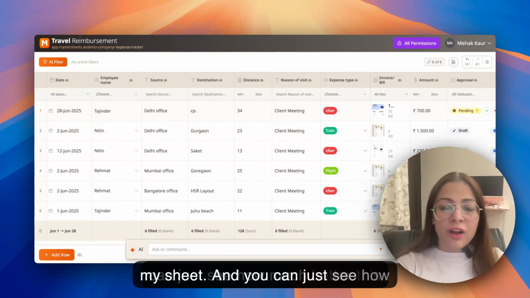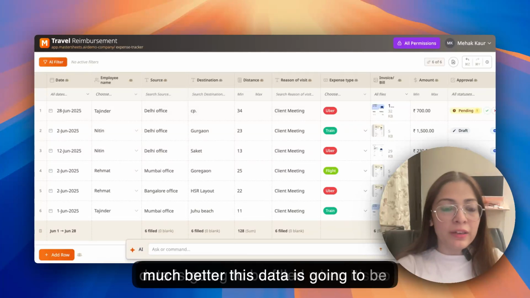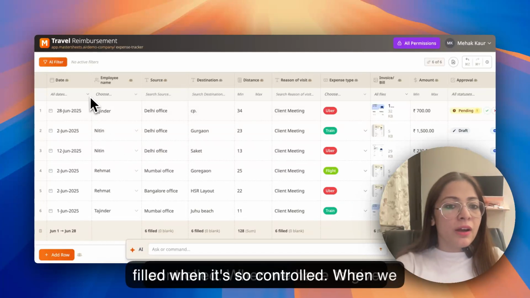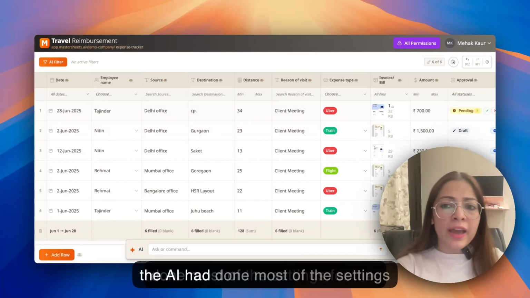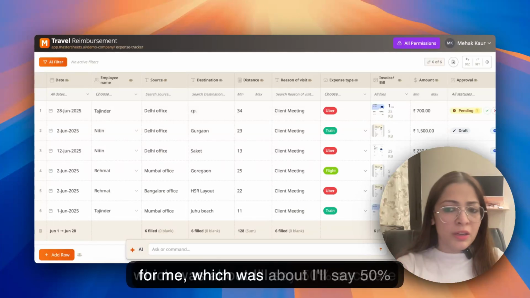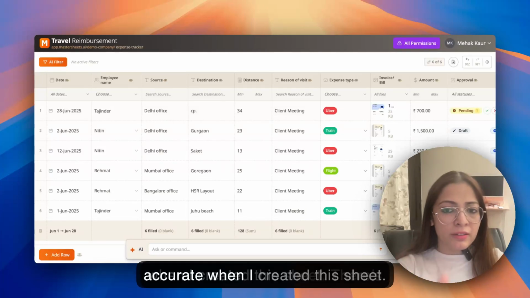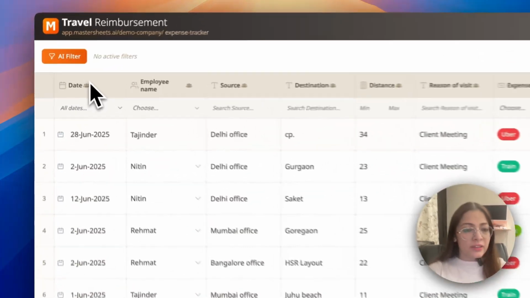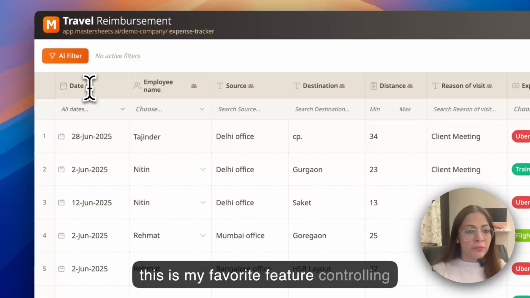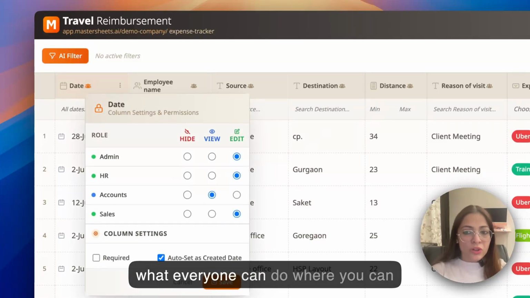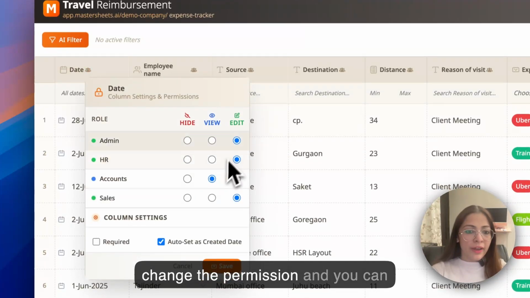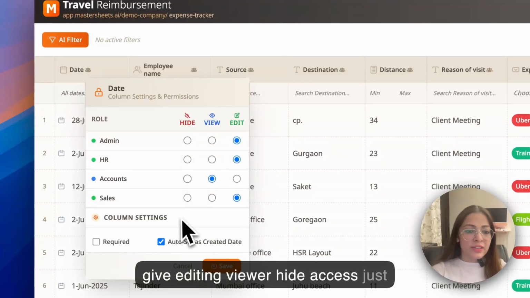And you can just see how much better this data is going to be filled when it's so controlled. When we have to give permissions, by the way, the AI had done most of the settings for me, which was about, I'll say, 50% accurate when I created this sheet. There's this icon, you can see on top of the column. If you click on this, this is also where you can change the permission, and you can give editing, view, or hide access just right here.